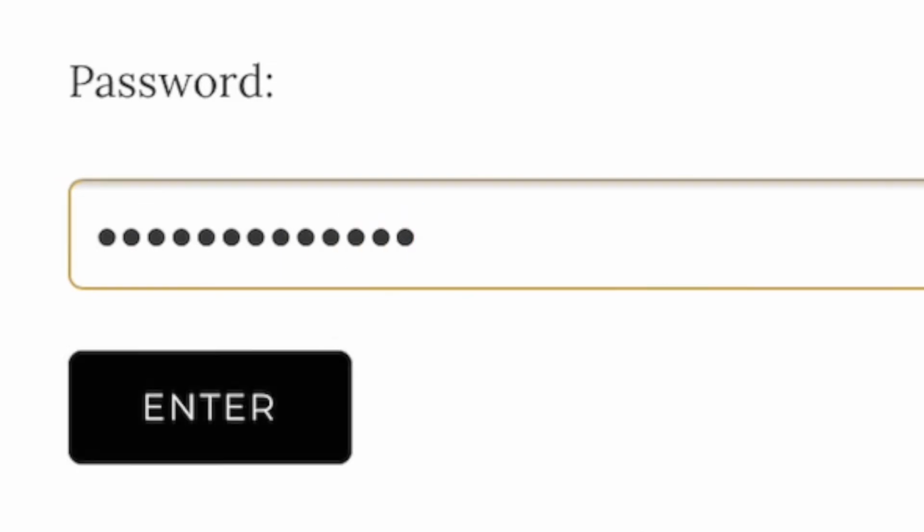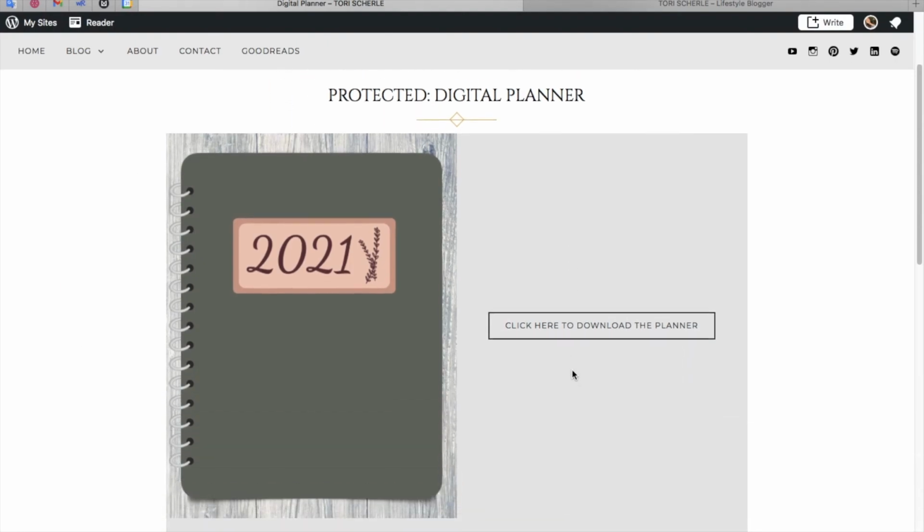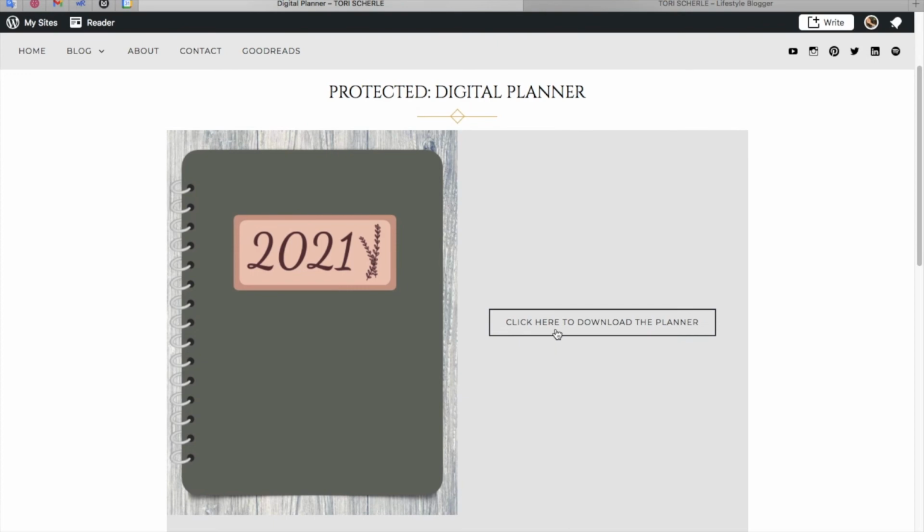Once entered, you're in. Press click here to download the planner and you're all set. If you're on a laptop, it'll show up in Downloads, and if you're on an iPad, you can open it right in GoodNotes or your preferred app.